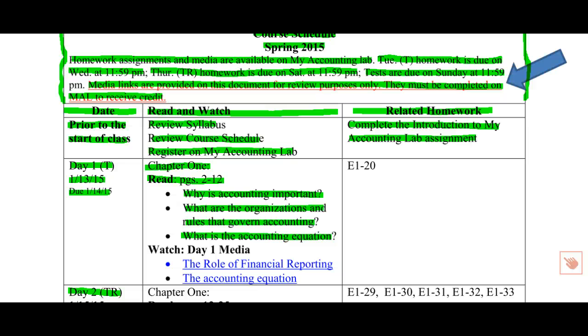So first you read some information, and then you watch some discussion on it, and then you do on My Accounting Lab on day 1 the homework, and it will be exercise 120. When you open up My Accounting Lab, it'll say day 1, and it will have this media and this homework. At this point in time, I can't put reading assignments on My Accounting Lab. So you need to check the course schedule to see what pages are assigned to go with the media and the homework.